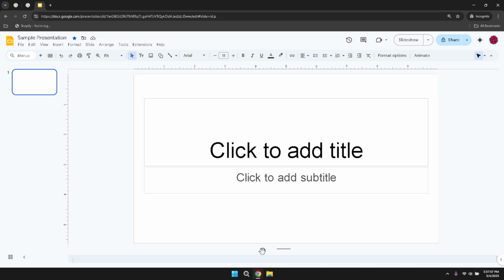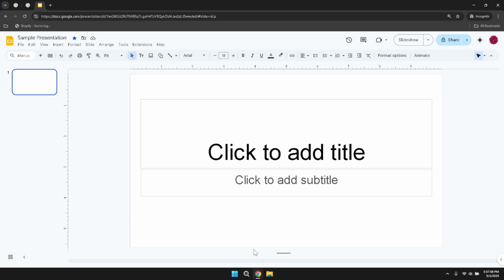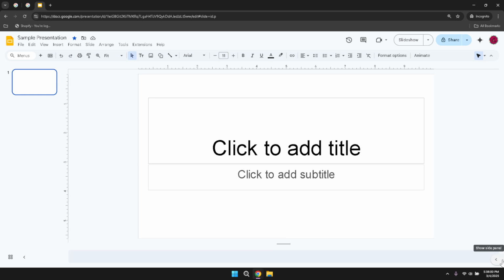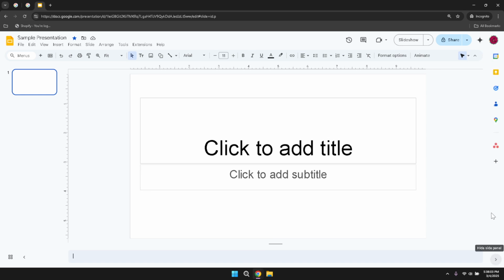Clicking the Show Panel button in the bottom right corner will reveal the Add-ons panel on the right side of the screen. This panel provides quick access to any add-ons you have installed, allowing you to integrate additional tools and functionalities into your presentation seamlessly. By utilizing add-ons, you can further enhance your slides with specialized features tailored to your specific needs.